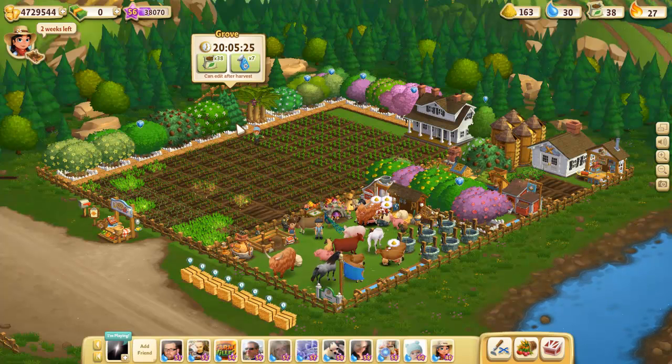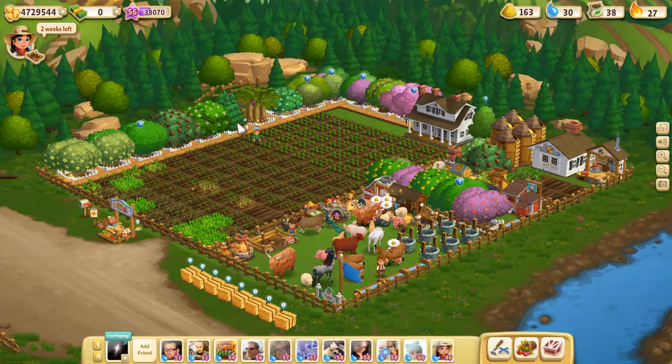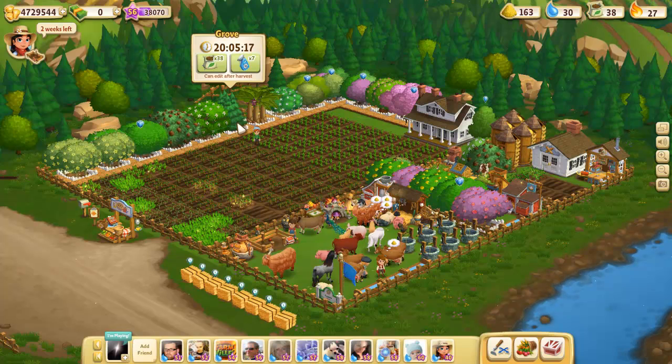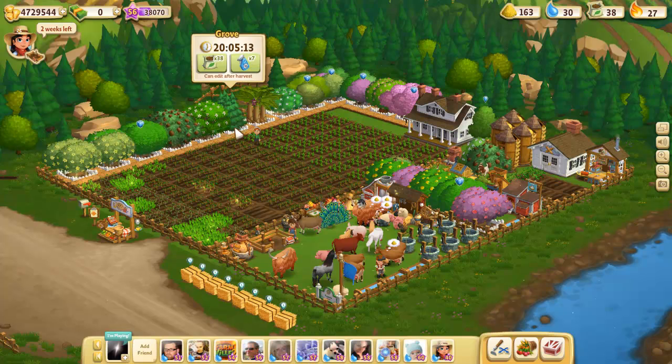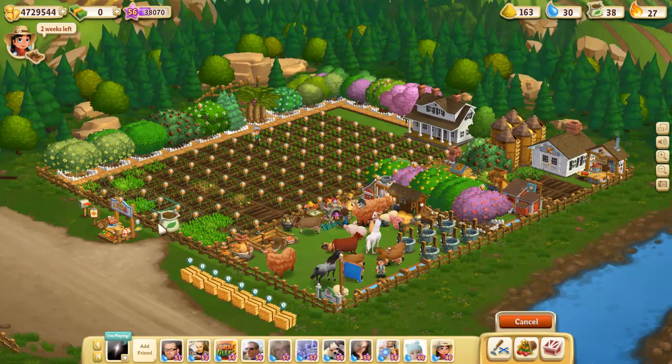Now, I don't really need this grove right away, so for the purposes of this demonstration, I'm going to let her, let me see, this is a 12-hour, okay, I'm going to go ahead and let her harvest this one. So what I need to do in order for her to harvest this is just hit this fertilizer button and fertilize it.